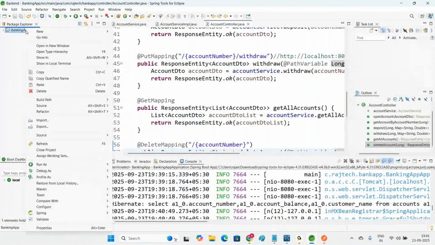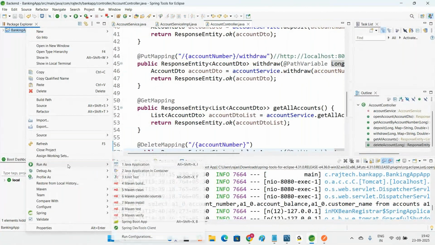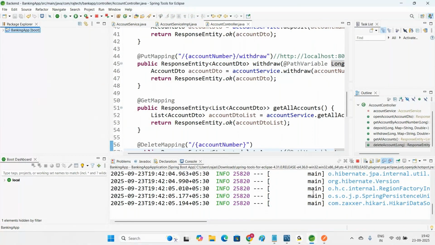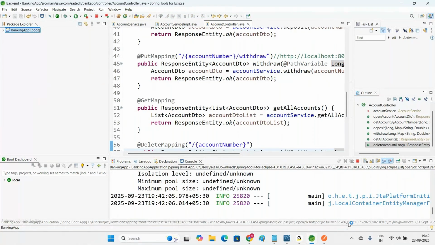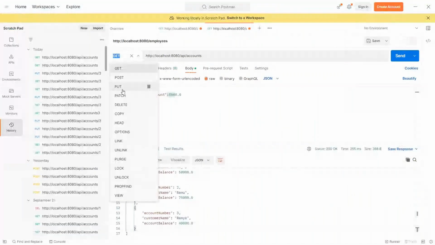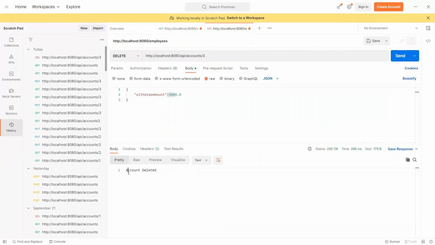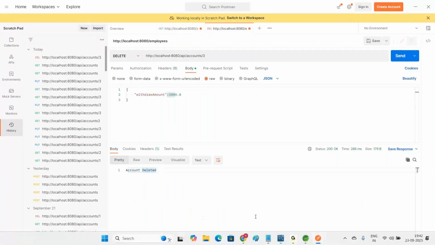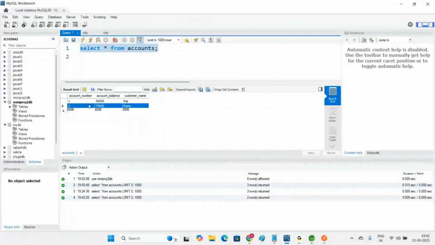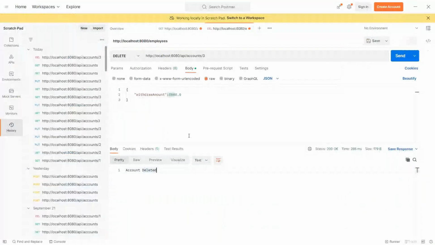Run the project, right click and say run as Spring Boot app. Come to Postman tool. What's the method called now? Delete. So to this delete, we have to go to the API/accounts. Which account you want to delete? I'll go with 3. I'm going with the account number as 3. Now when you click on send, see it's saying account deleted. And check your table. So in your table, now we are left out only with 2 records. So account number 3 has been deleted.